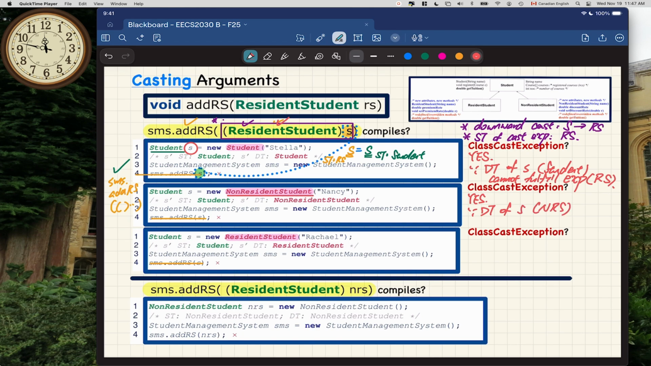Non-resident students is not. So I'm just trying to write out different possible explanations you can put in the exam, in case I give you an open format; you can put either way. It's not a descendant of the class type, which is resident students, right here.